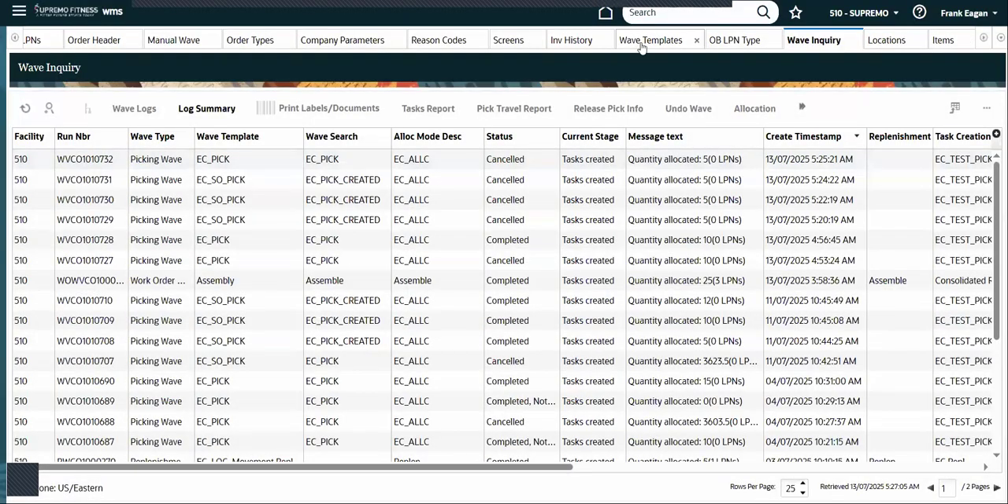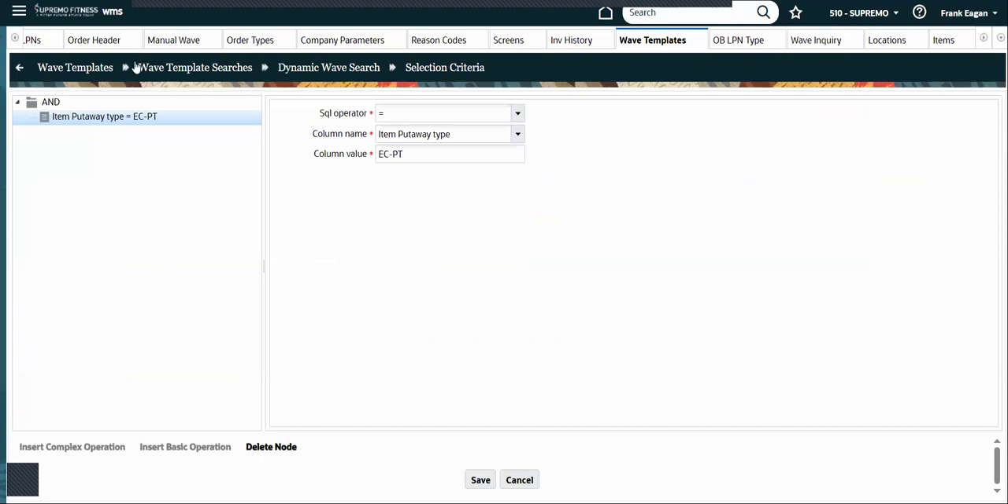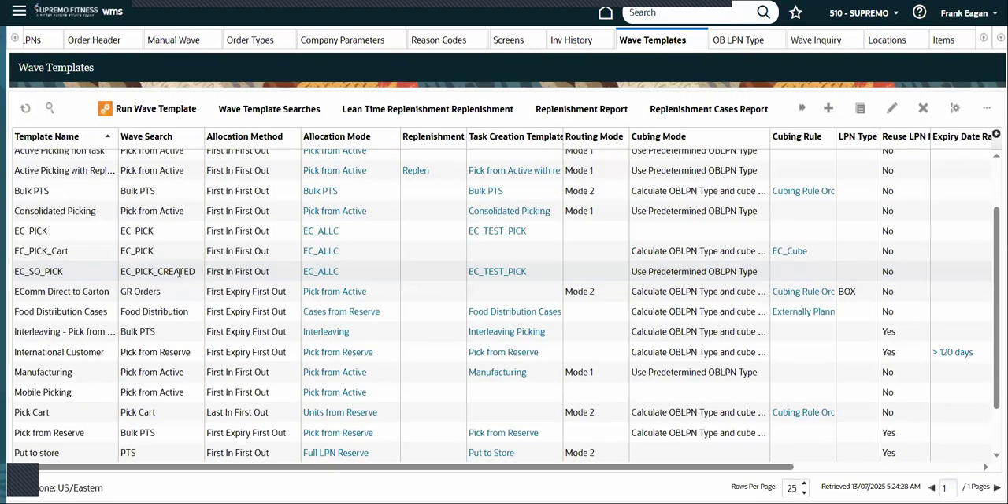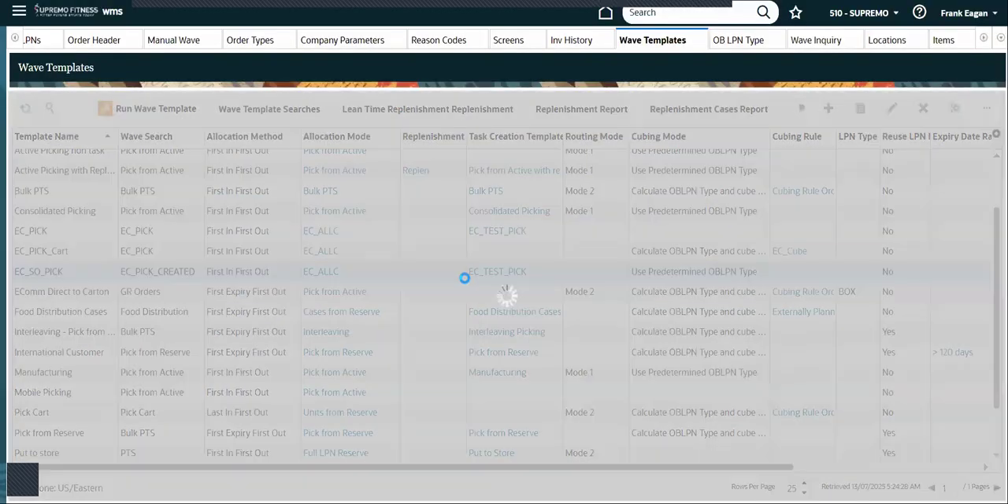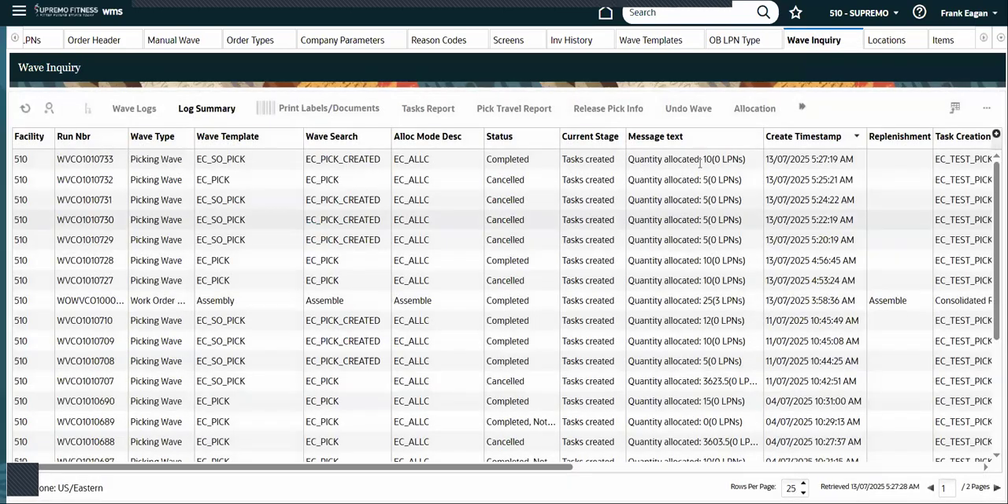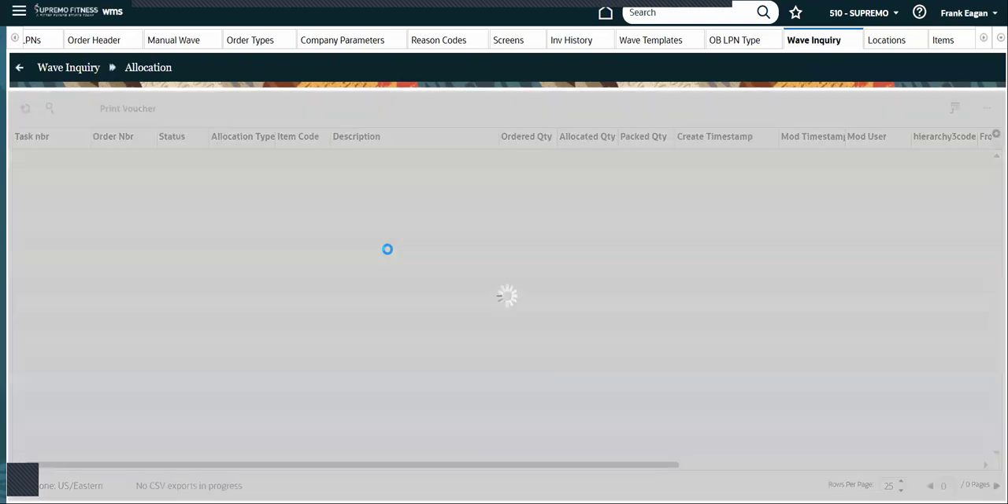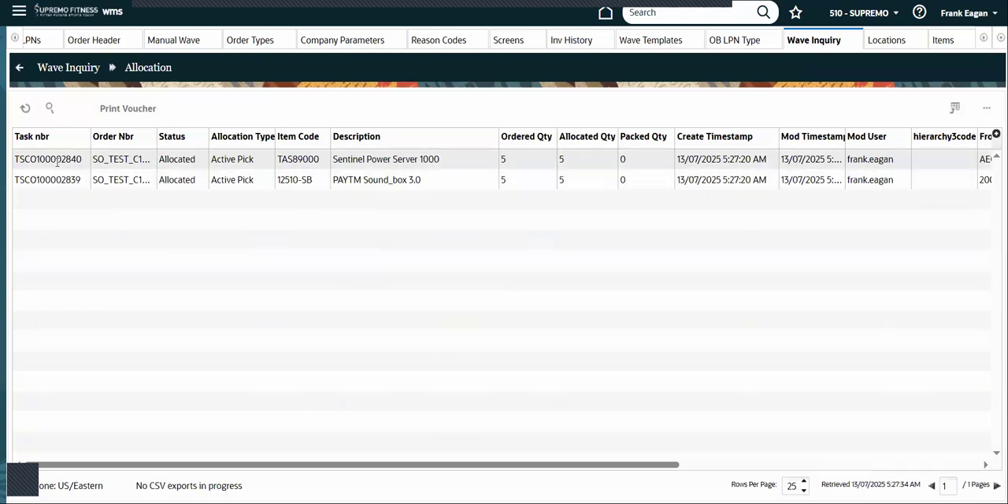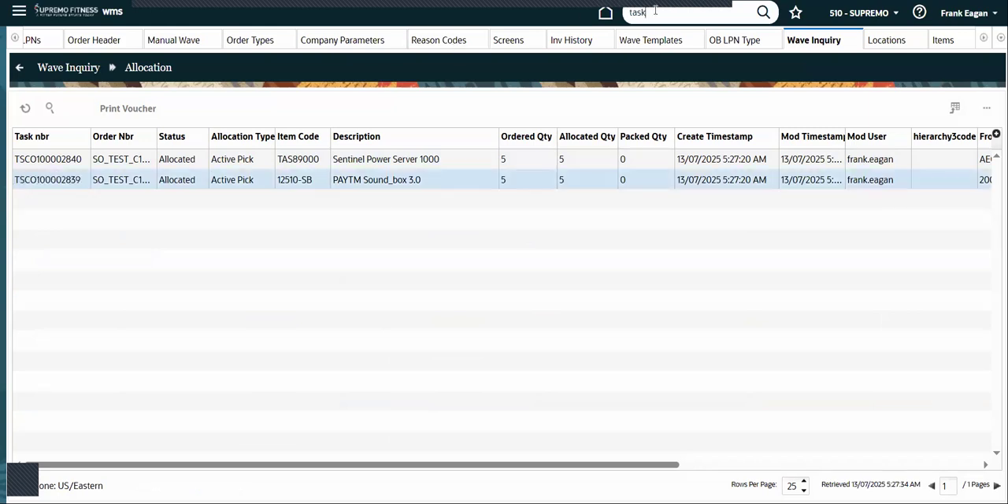Now I'll again try to run a wave. Because of this criteria, that item was not allocating, and that partial thing was also there. Now let's try. You see this 10 quantity now? Now that 10 quantity has been allocated. So you see, again the system has... okay, Arya, we have taken that task template.